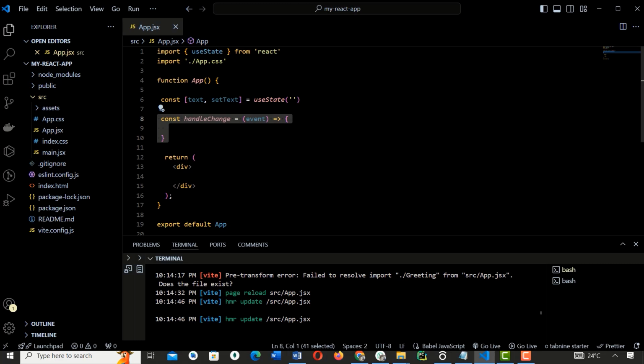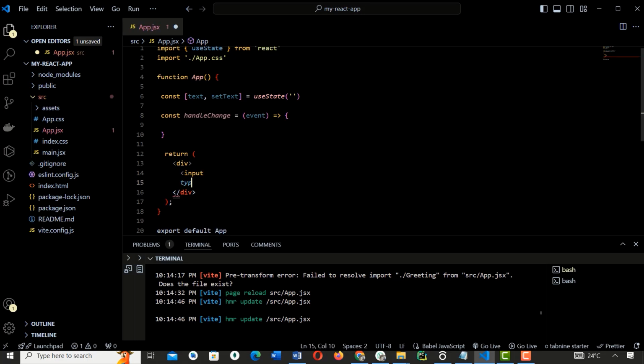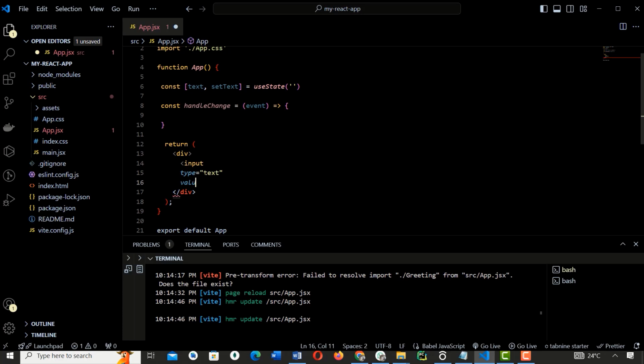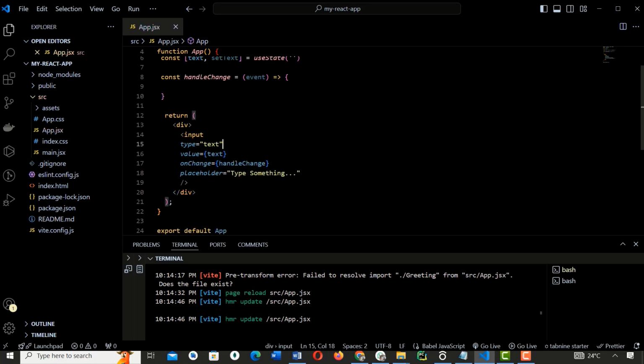Now the next thing we're going to proceed with is creating that input element. So I'm going to call input. The type is going to be text and the value is going to be the value that the user entered. So we're going to call the onChange event handler. All right, so we've created our input here.